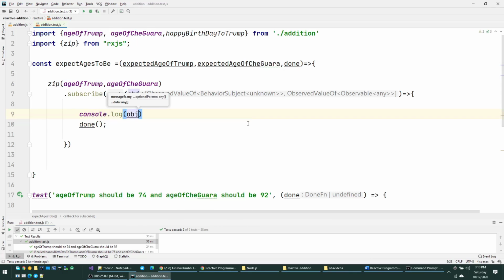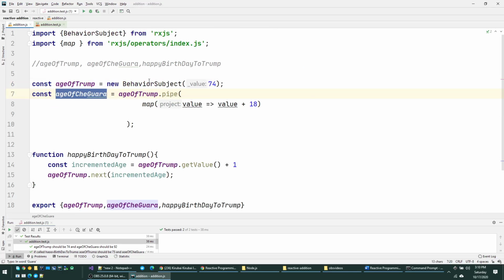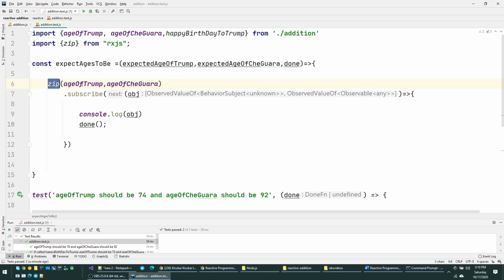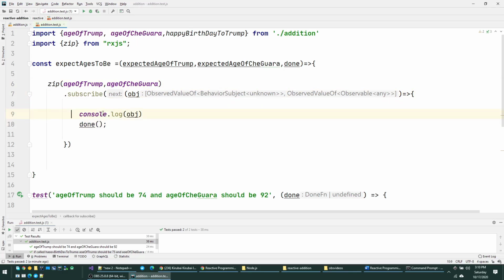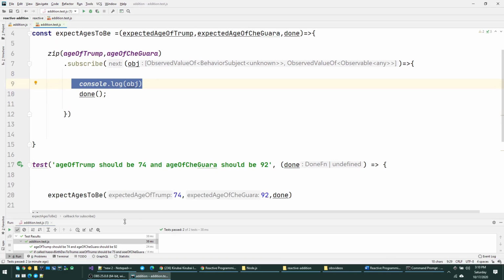So whenever you are calling zip, zip can accept only these behavior subjects, pipes, and all other stuff. Okay, so we are calling both these values, and then we are subscribing to it. So whenever both of these have a latest value, it will pack it, and then it will print it. Just think that it is printing it. I have added that expectation, that's fine, but it's just printing it.